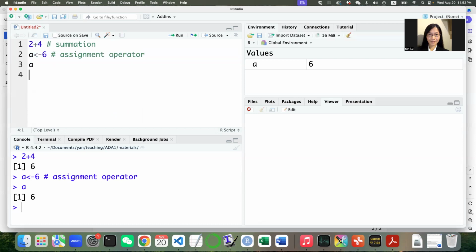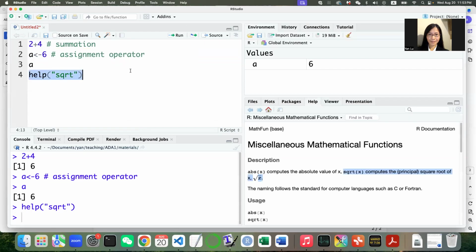Another very helpful function is help. I can use help to see what the function sqrt means. Okay, let's run the function. A window pops up under the Help tab, and we can see the description of sqrt. So this is a very helpful function.